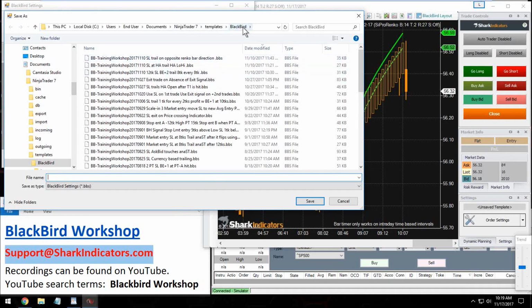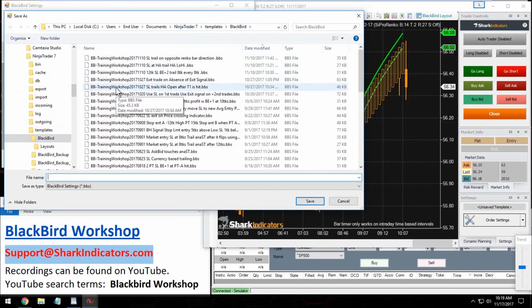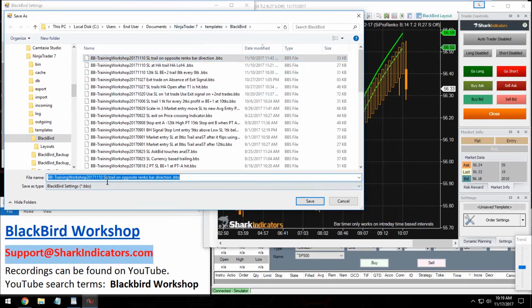You can see that the BlackBird settings are stored inside the BlackBird folder inside of templates inside of NinjaTrader 7. If we want to take a look on the left here, we have the NinjaTrader 7 folder, templates, and then there's a BlackBird folder inside of templates. So here's all the previous BlackBird workshop files. I'm just going to grab the last one here and put a name in there.